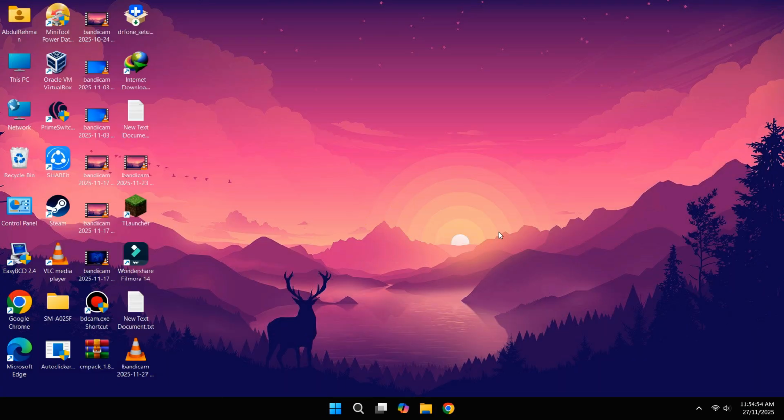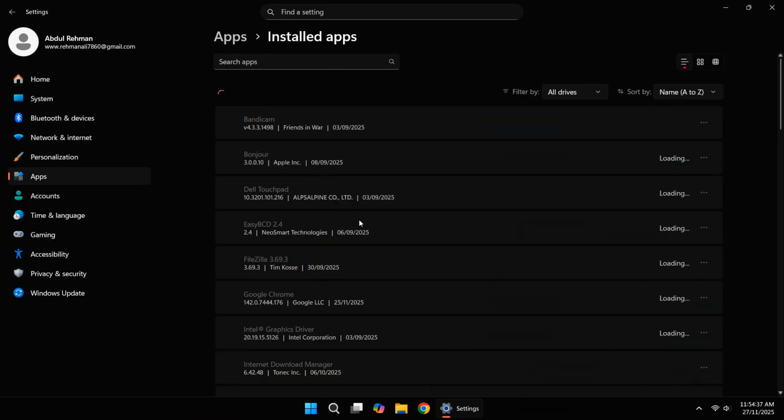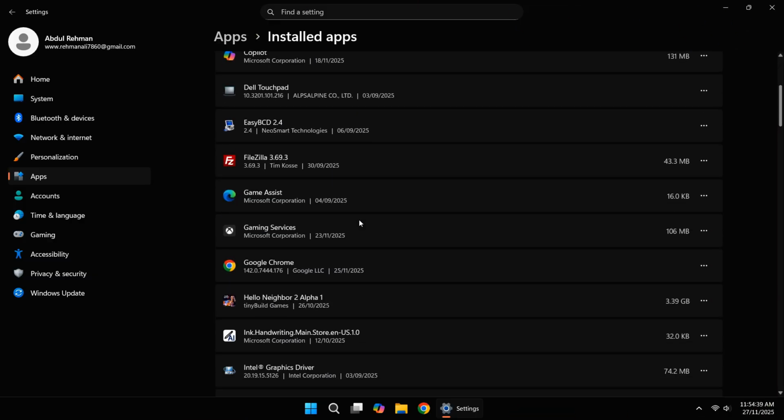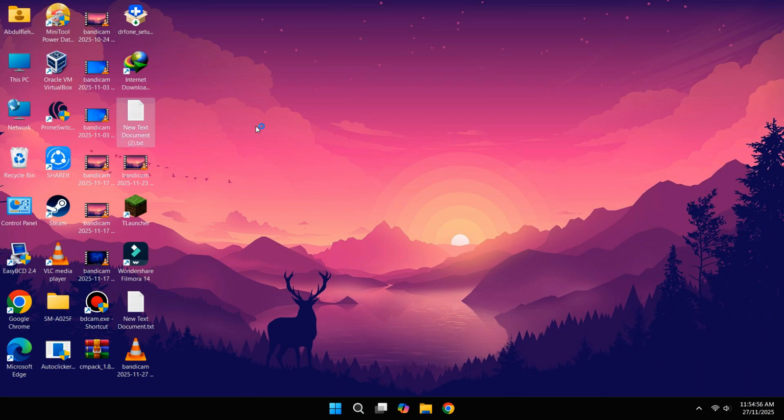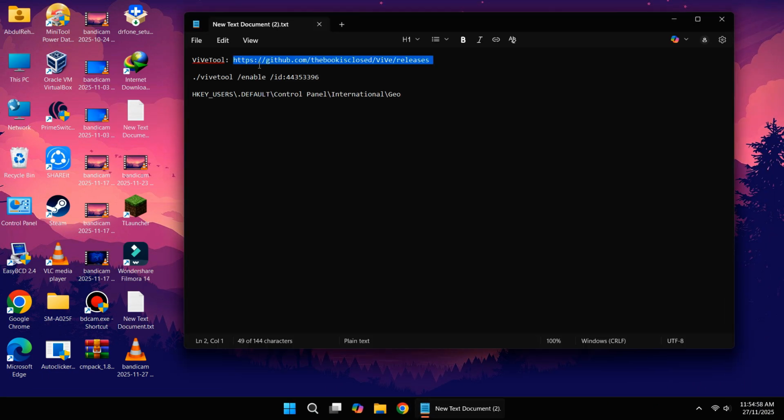Alright, let's jump right into the process. First, let me show you Microsoft Edge. As you can see, the uninstall button is grayed out and not clickable. So to uninstall Microsoft Edge, you'll need to use Vive Tool, which is available on GitHub. Click the link provided in the description.